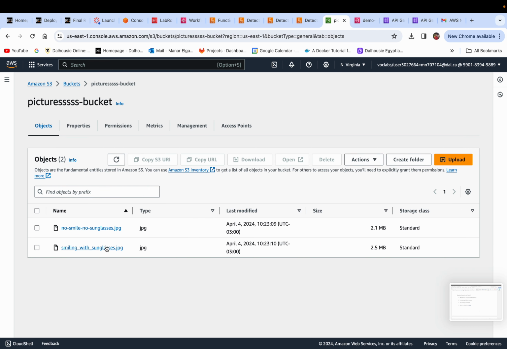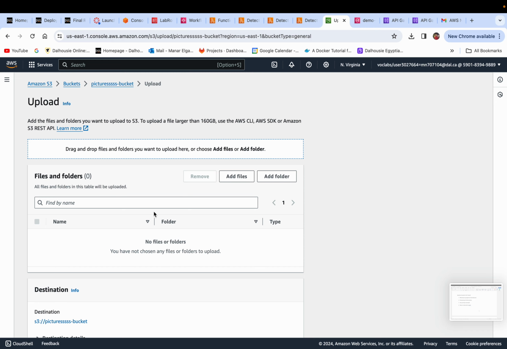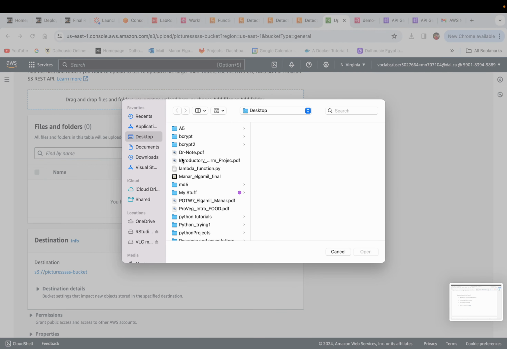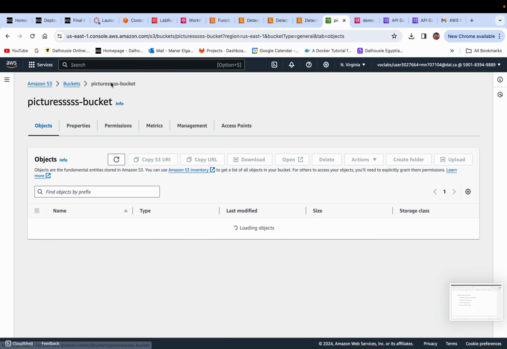And I have uploaded those two images. Uploading images is just by this upload, and then I added files from my information. So I can add whatever files I needed. I just clicked on the image and then I uploaded it.